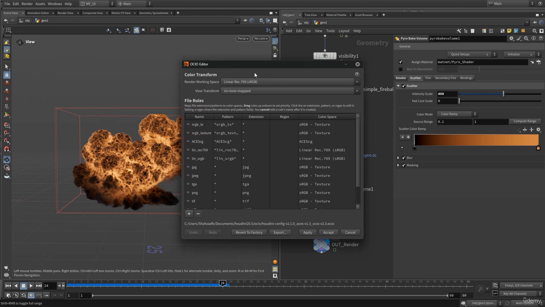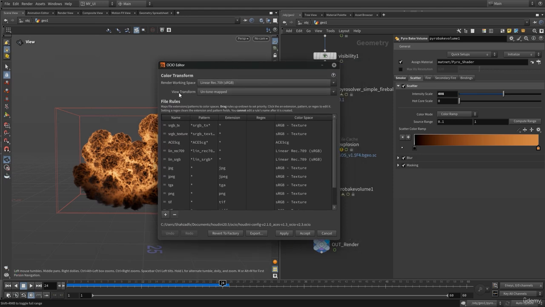Let's enable this, and in here as you can see we are using the render working space with the linear Rec 709, which is an sRGB color profile, and we need to change this to ACES CG. So let's change this to ACES CG, and now we are rendering with ACES CG.